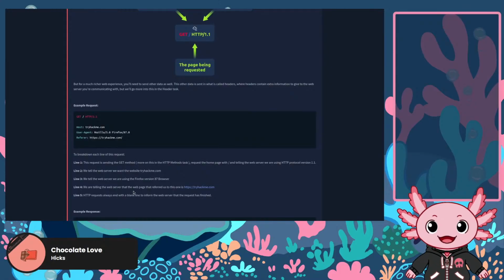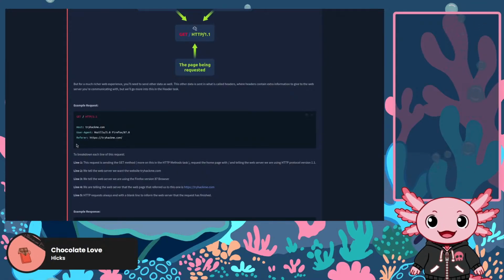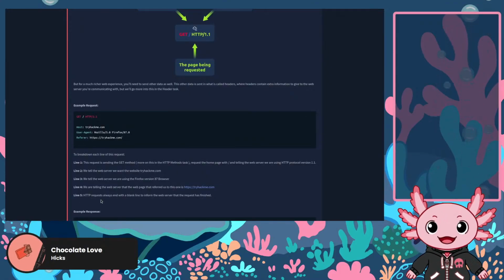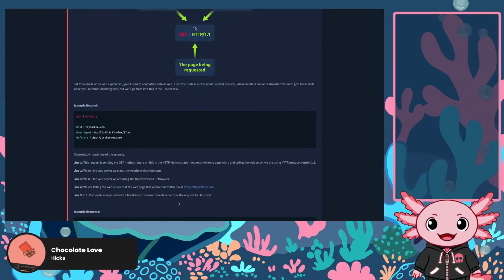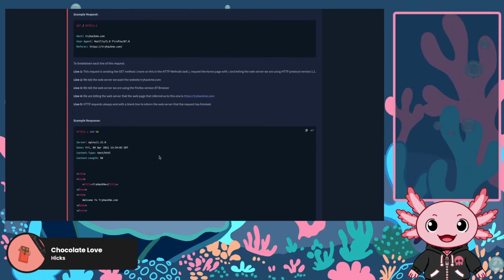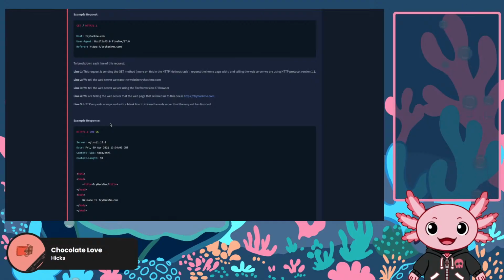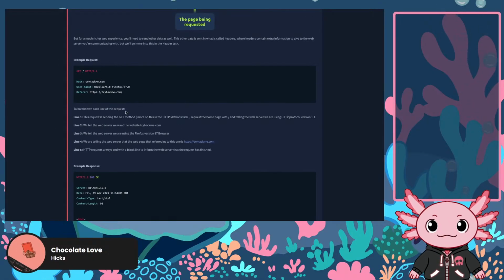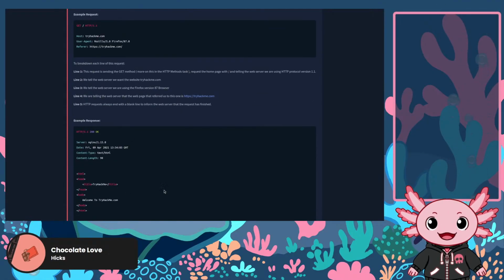So then there's line 5. HTTP requests always end with a blank line to inform the web server that the request has finished. So here's an example of what happens when you send the request and you get a response.